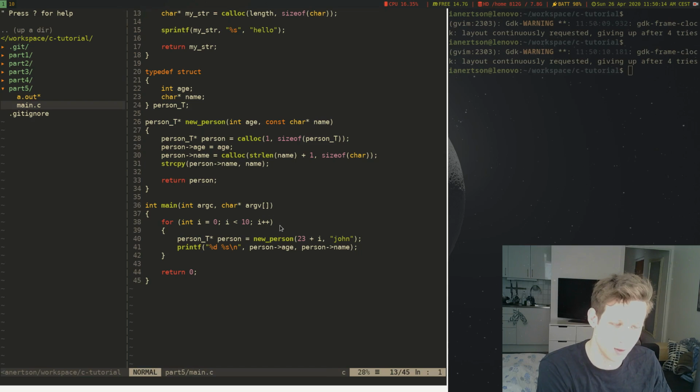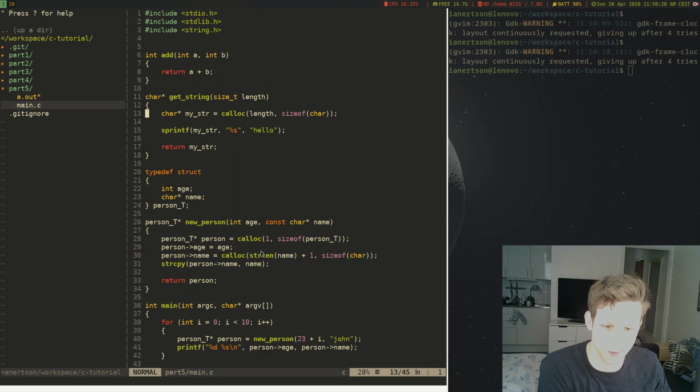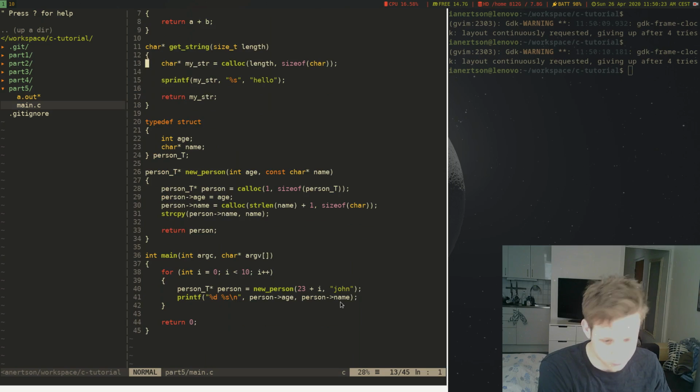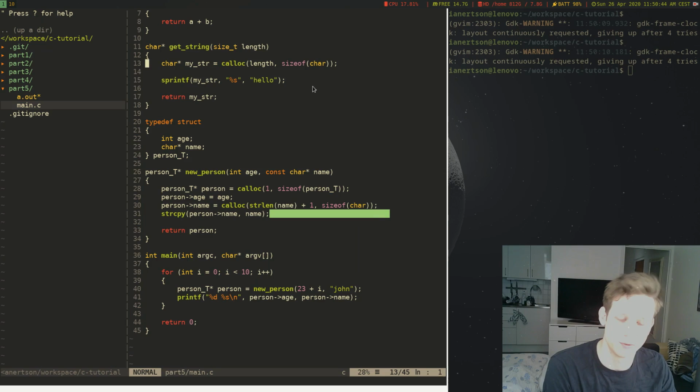Now, we actually were a bit naughty here because there's a problem with our code. We have a loop where we are calling the new person function, and this new person function is calling calloc, and it's actually calling calloc twice. There's a general rule that if you call calloc or malloc, you also have to call free. You have to free the memory. We haven't freed the memory after ourselves.